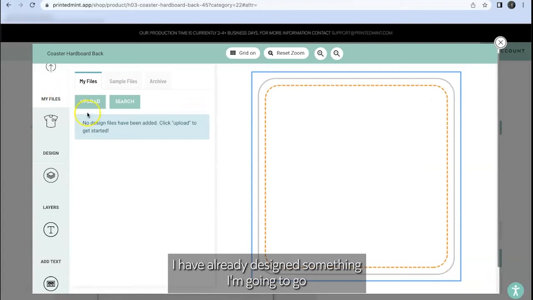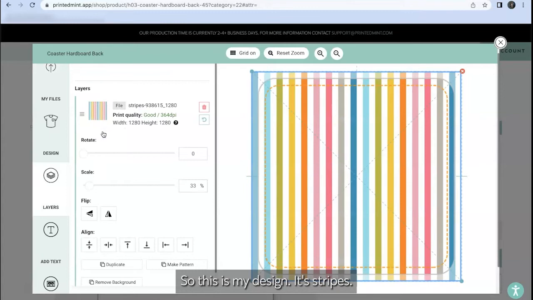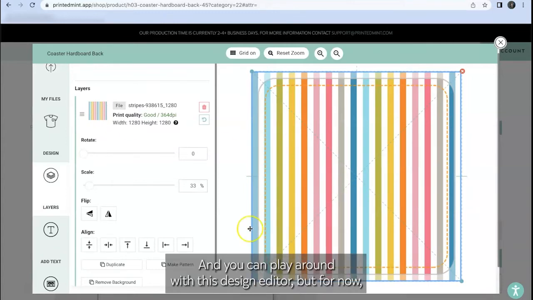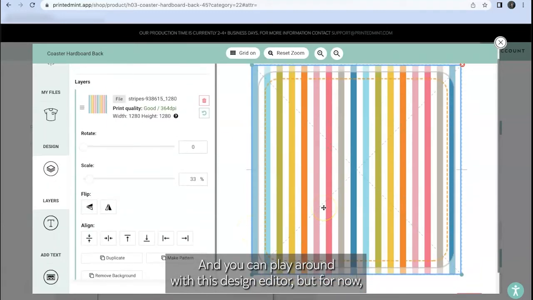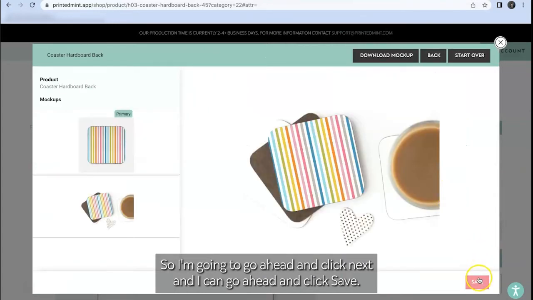I've already designed something. I'm going to go ahead and upload from my files. So there's my design. It's stripes. It's really cute. Okay, and you can play around with this design editor, but for now this is a good design for me. So I'm going to go ahead and click next. And I can go ahead and click save.